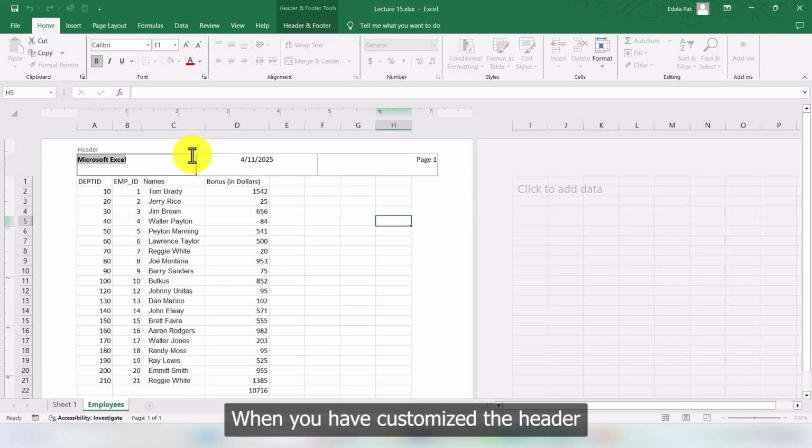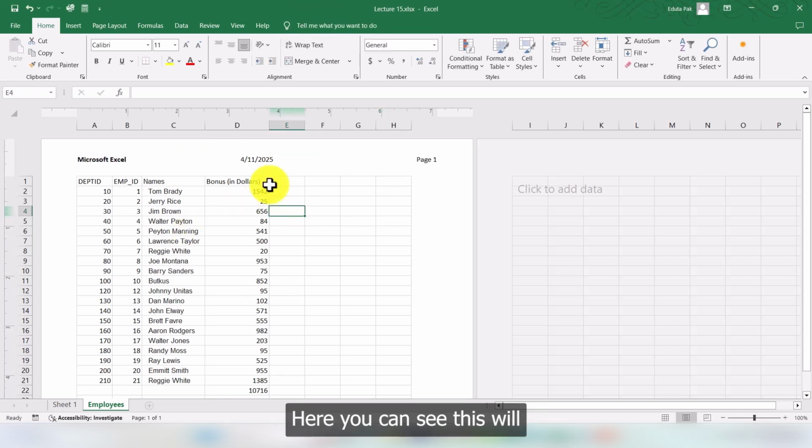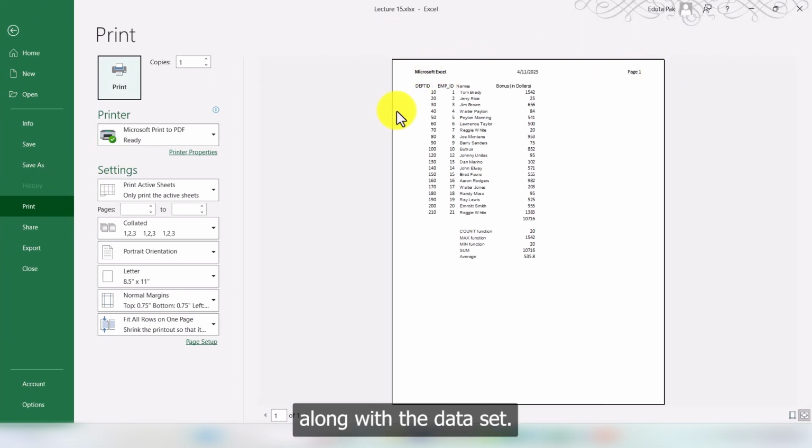When you have customized the header or footer, click outside the header or footer section to return to the worksheet. Here you can see that when you press Ctrl plus P, this header will be printed along with the dataset.